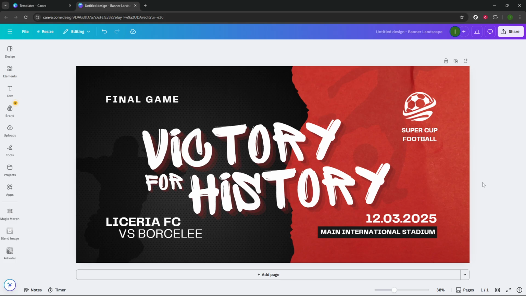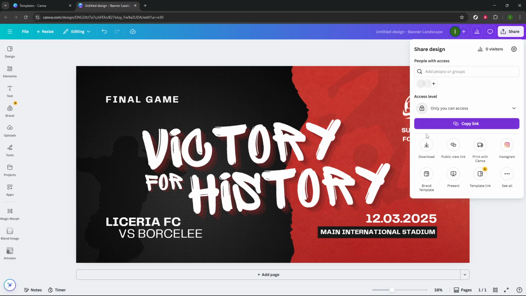When you're happy with your tarpaulin design, review all elements for alignment and accuracy. Then you can download it by clicking the download button at the top right corner, choosing your preferred format. And that's it. You now know how to create a stunning tarpaulin layout in Canva that can serve a wide array of purposes, whether it's for business advertising or a special event.